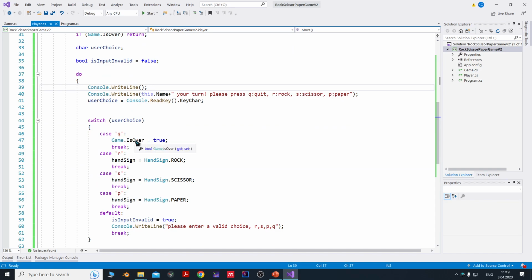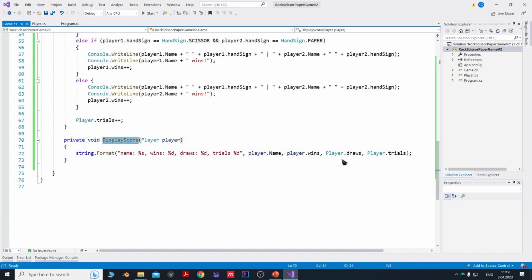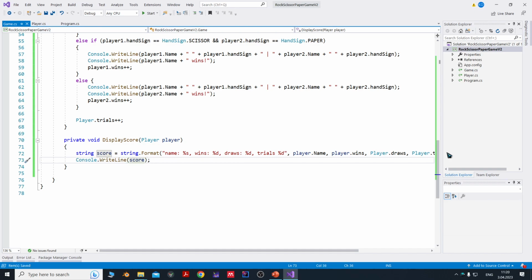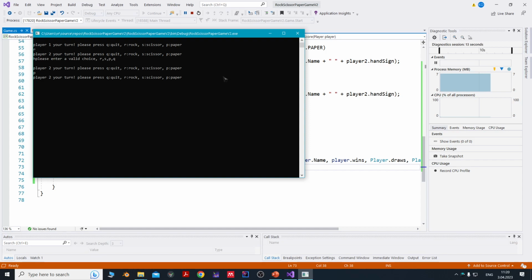If I click Q, it will immediately go here and then display scores. And then it sounds like somehow we didn't display this one. I can say string score, and then console write line, just simply score. Okay. So now it will do it because we didn't say display it. Now do it. Rock, maybe I can click H. So please enter valid, and then P, and then player 2 your turn, and then P.